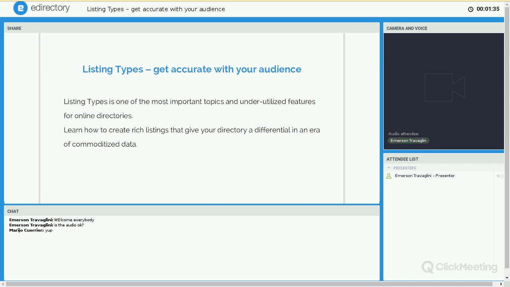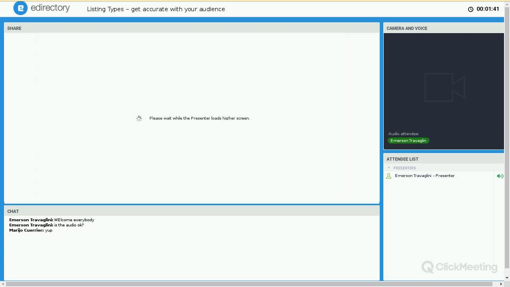So we're going to show you, I guess, quickly how to set up your listing types, and then also talk about the ways that you would want to do them, because they are different than categories. Okay, we're going to start our screen share here, and then we will pull up the site manager.